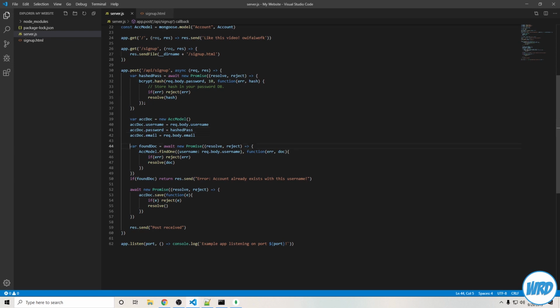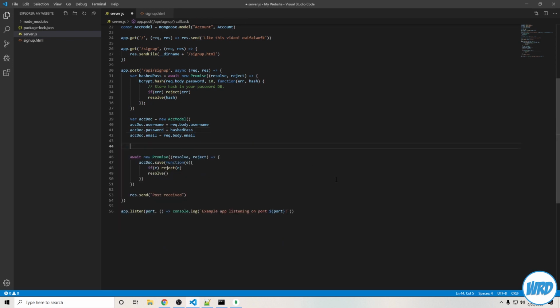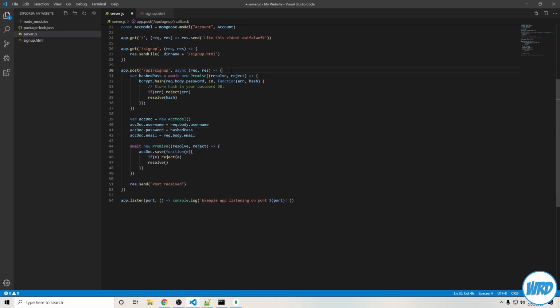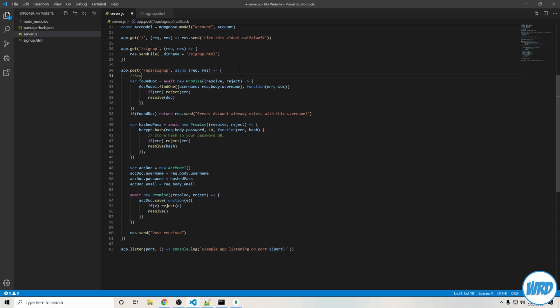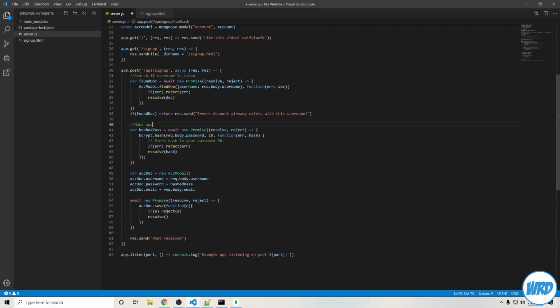Let's do a little bit of code cleanup. So I'm going to actually move this to the top so we first search if there is an account before we start trying to do anything else. And then add a comment saying search if username is taken. Make password safe.